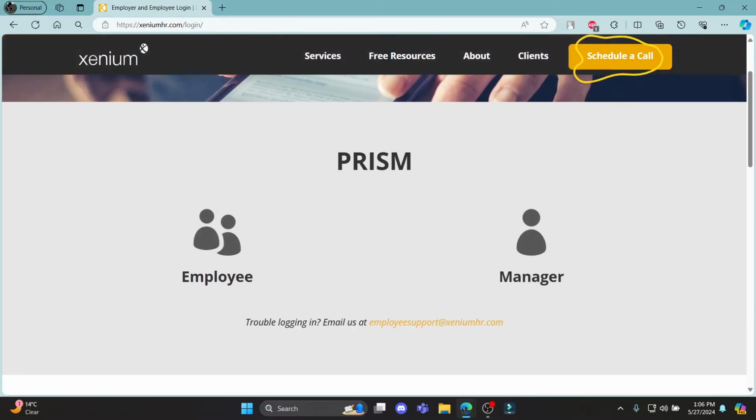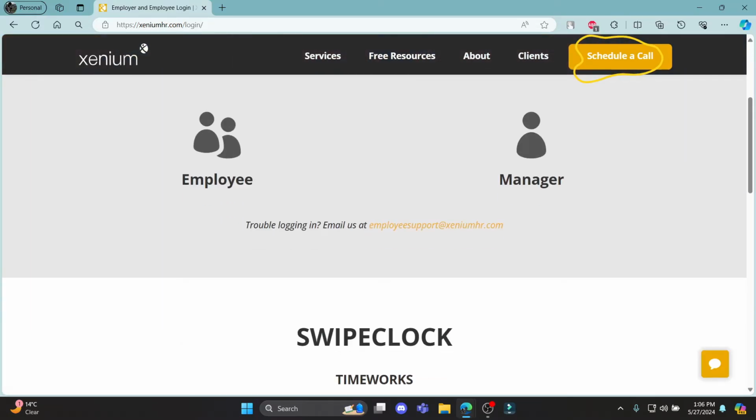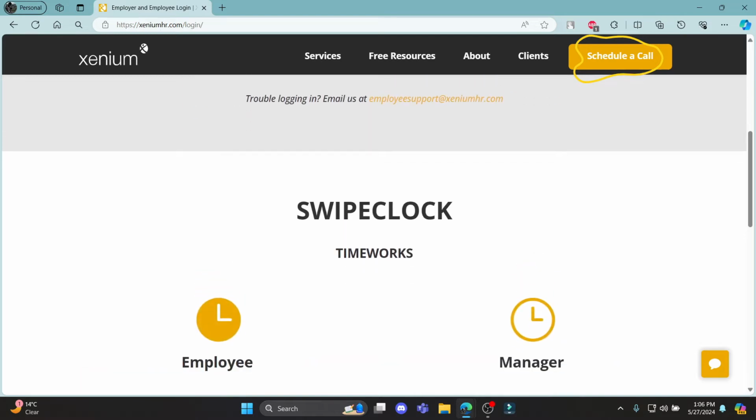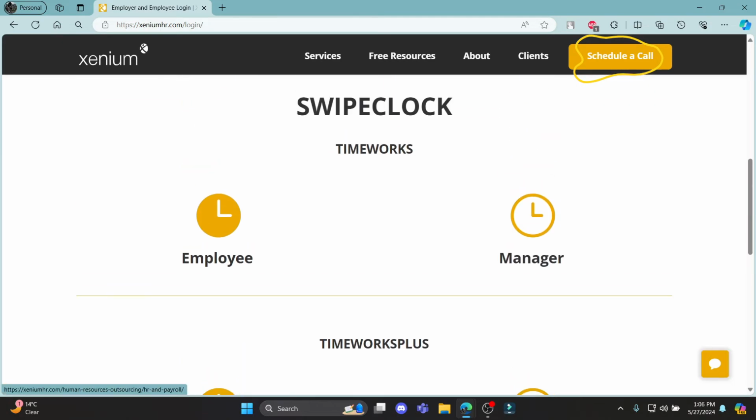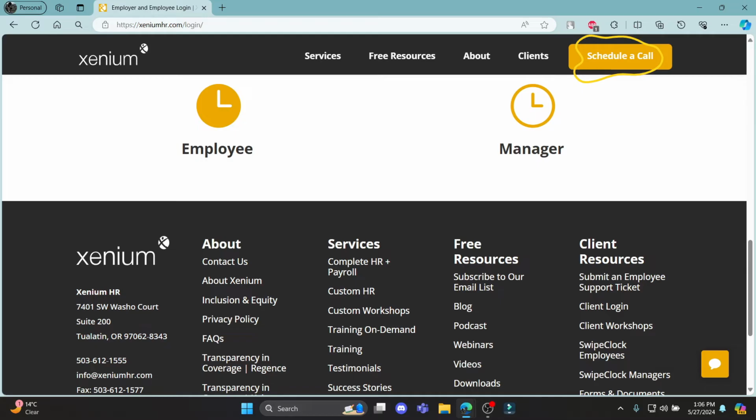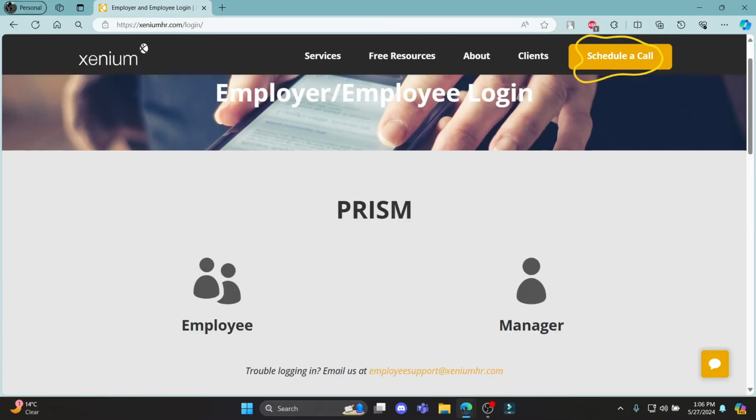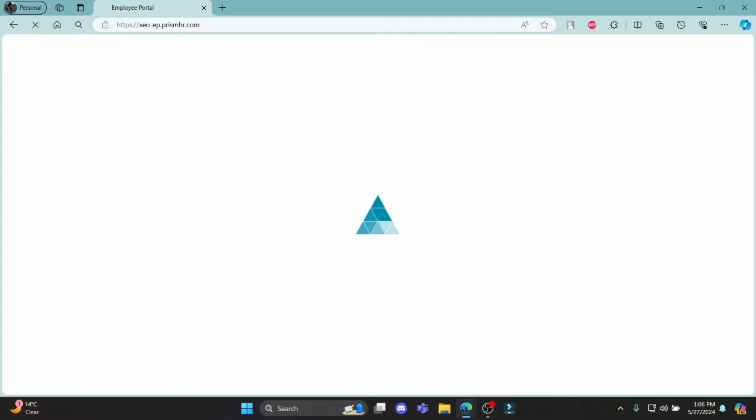If you scroll down, you can see there are two different types of portal, employee and manager, and you can see there are Swipeclock and TimeWorks Plus. You can see there are different types of modes and you can click on one of these and you can see that a login portal will appear in front of you after this authentication will complete.